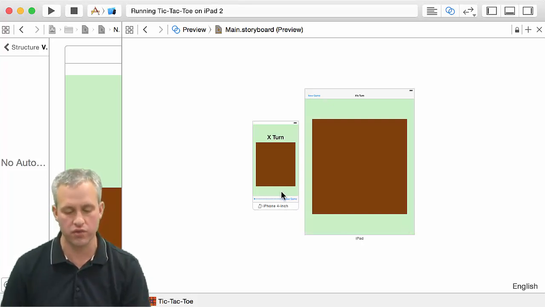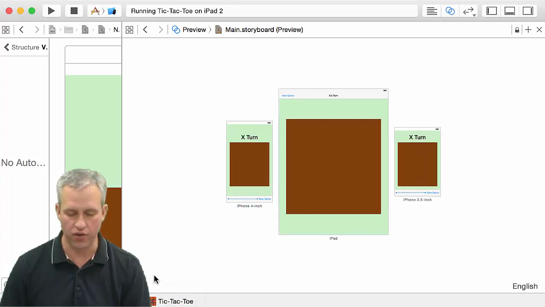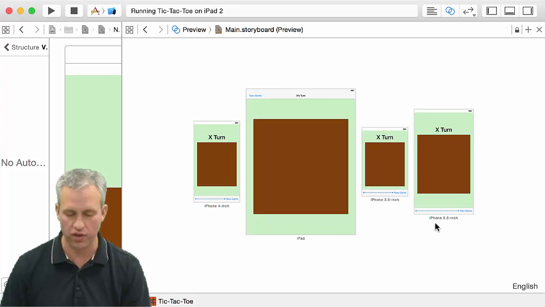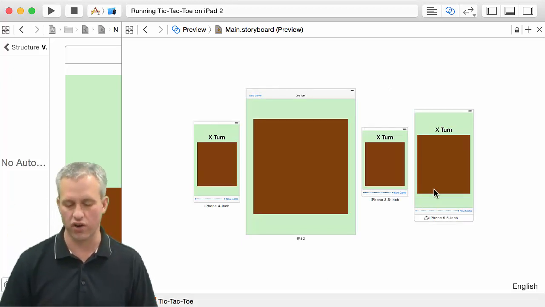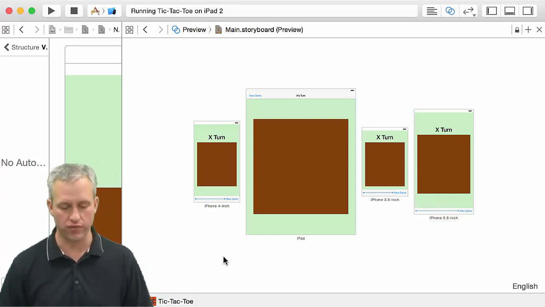So here's our preview. We've got an iPhone, which looks good. We've got an iPad, which looks pretty good. You should also probably check it out in a couple of different iPhones. So if you throw on a small one or a ginormous one, it should maintain that aspect ratio, which admittedly is a little hard to see here, and grow with the view.